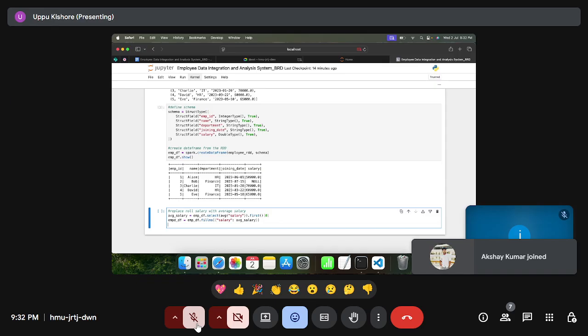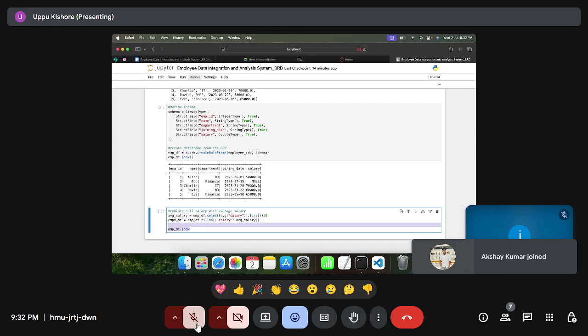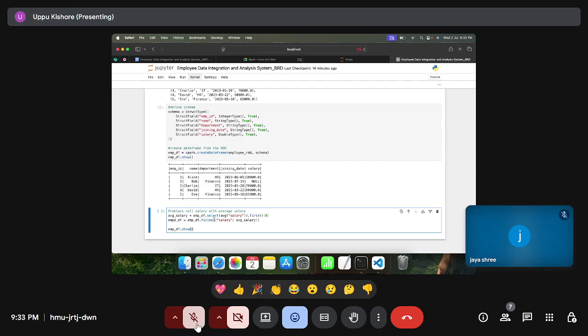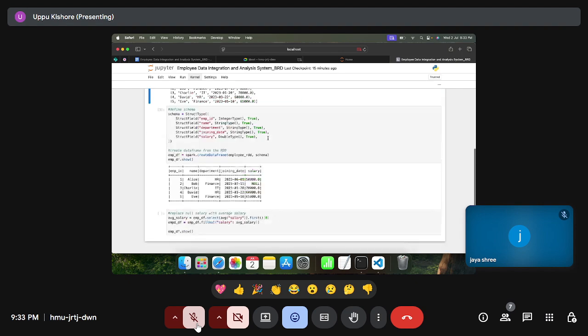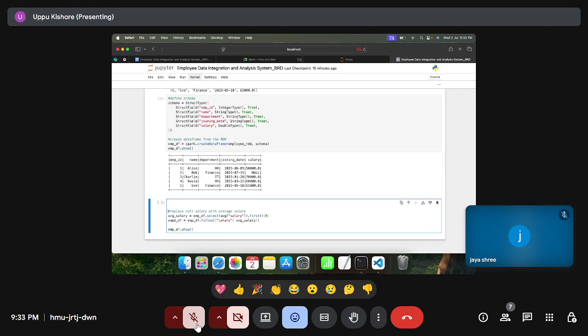Now we'll check the data frame, emp underscore df dot show. Here I have used avg, but above we did not define that. If you remember, we have to import that, right? Otherwise we'll get an error. So we'll copy this, paste it here, and execute again.